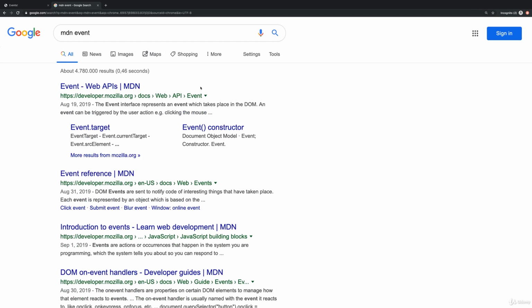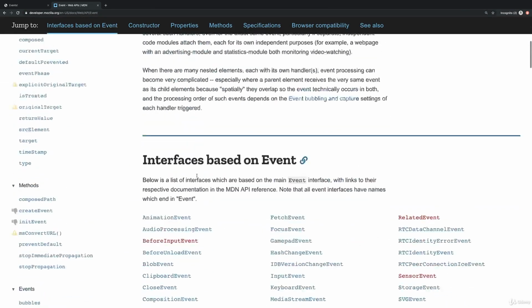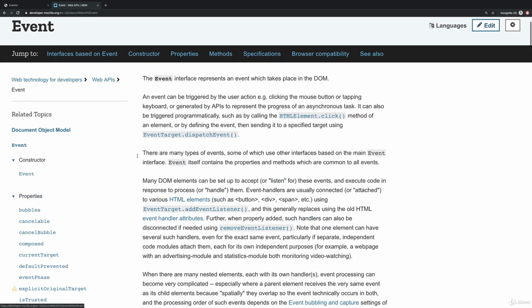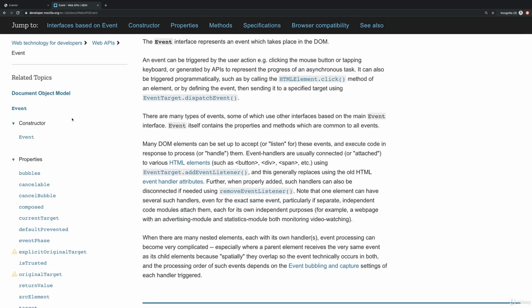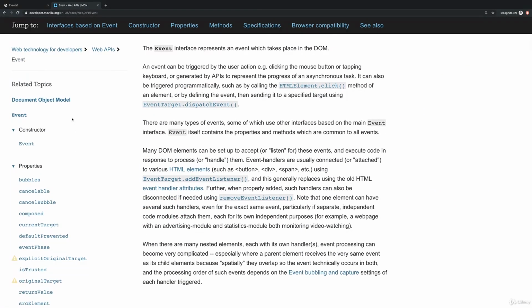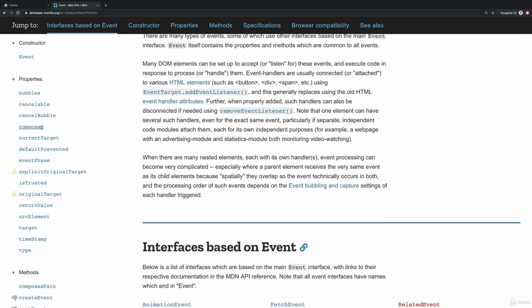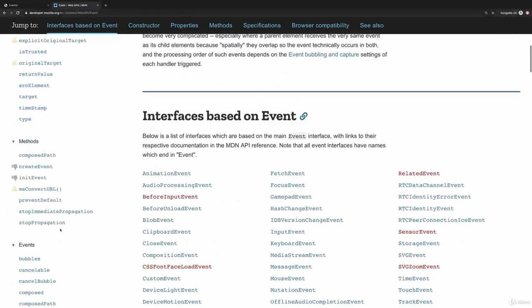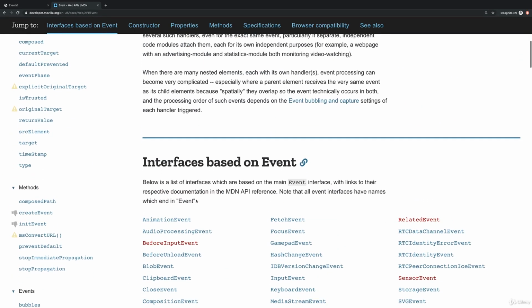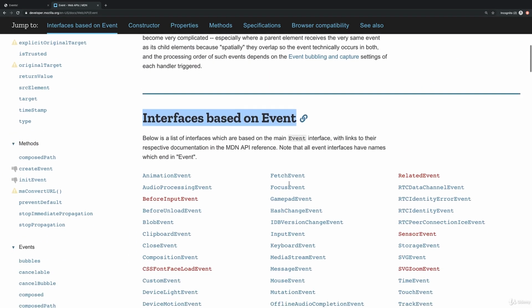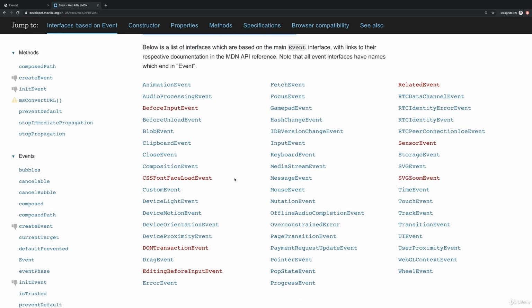As always, MDN is also a great place to go to. If you search for MDN event, and you click on that first search result, you can learn more about events, which is of course nice, but you can also find a detailed reference of the event object, for example, on this page here, and all the properties the event object has, all the methods it has as well. If you then scroll down to interfaces based on event, you will also find the more specialized events, like the mouse event I already talked about, or also the drag event. And a couple of other events which are in there as well.